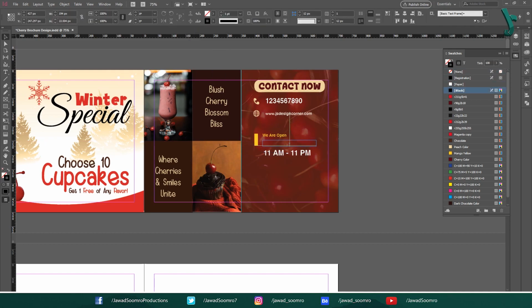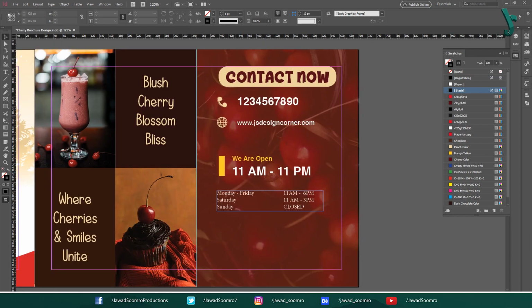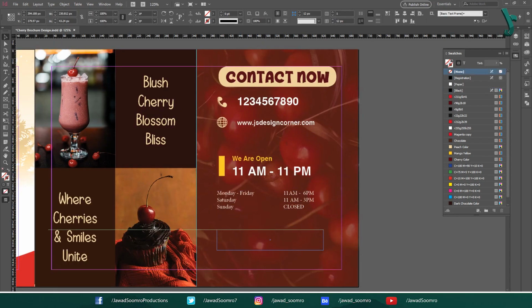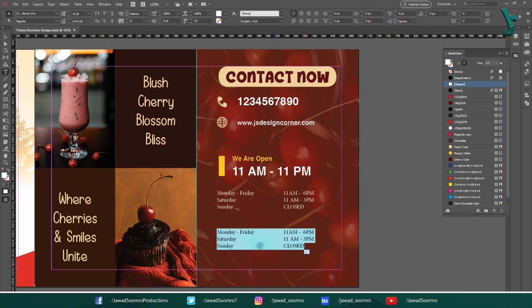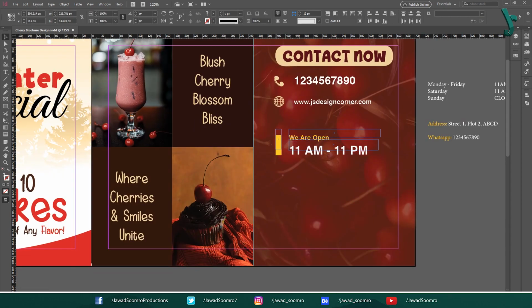Let's left align both of these texts properly. You are free to write any other information over here. For example, you are open from Monday to Friday, Saturday only till 3 PM, and off on Sundays. You can even add your restaurant address, WhatsApp number, anything that will allow customers to contact you with ease.